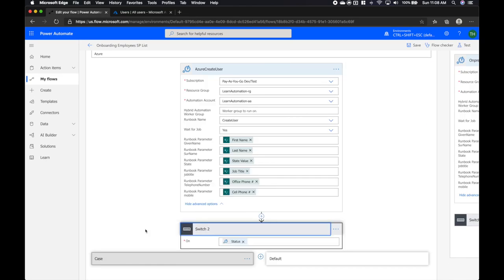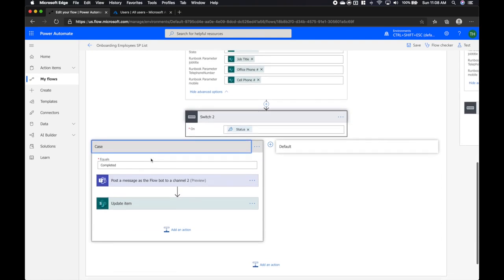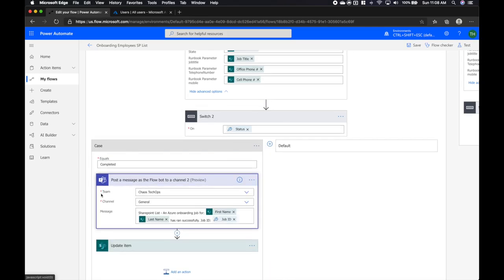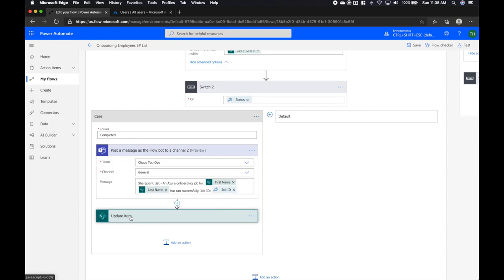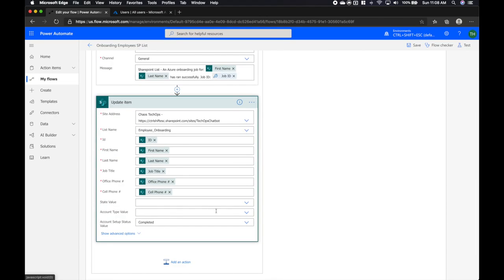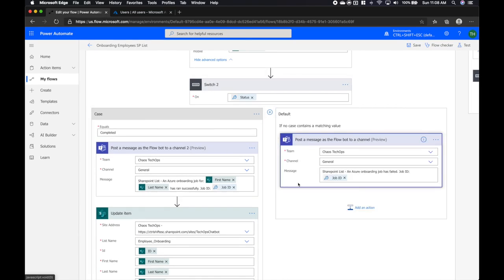Here you can see that we are waiting for the job to complete before moving to the next step. Once the job completes, we are checking the status of the job and have two possible outcomes. If the job status is completed, we know that it ran successfully. So we'll be posting a bot message to our team's general chat about the successful run, and we'll be updating that account setup status column in our SharePoint list from requested to completed. If the job status is anything other than completed, we know that the job failed somewhere, and we'll only be posting a failure message in Teams so that we can investigate and resolve the issue before moving the status to completed.